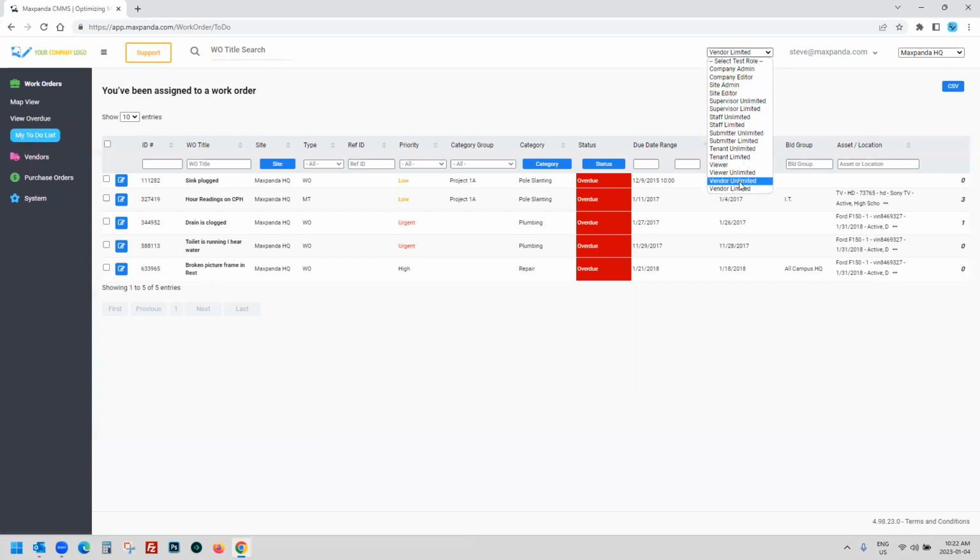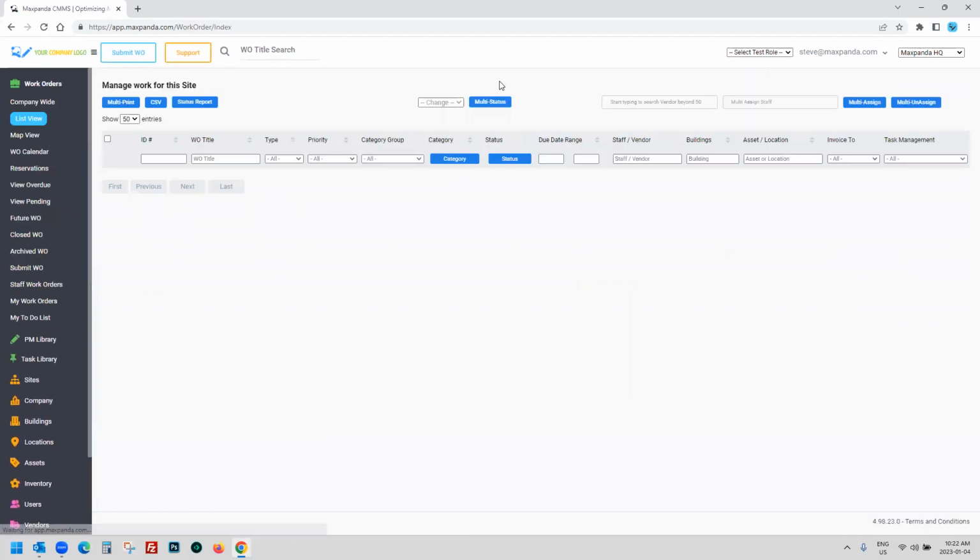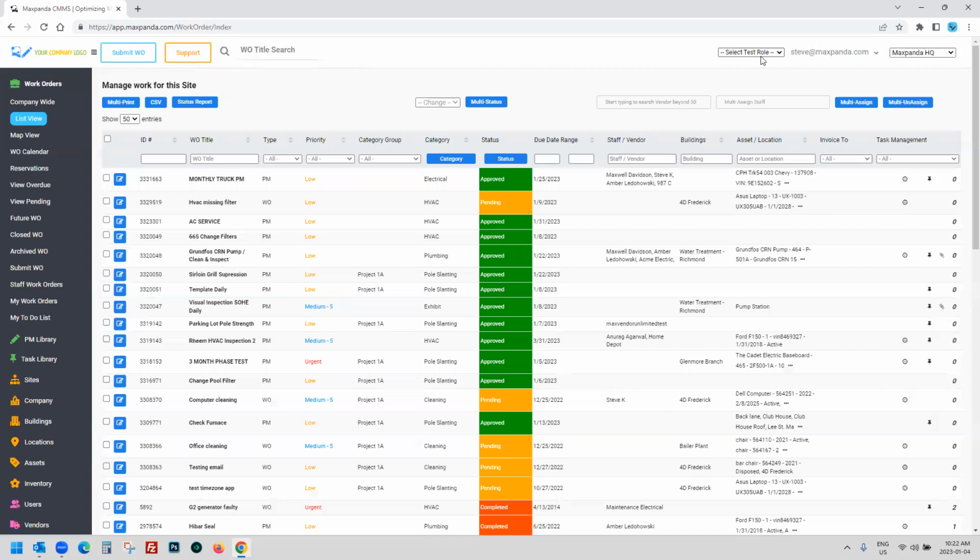The vendor unlimited is a vendor you trust a little more, and they can submit work orders in your account. So if the same vendor comes to unclog a sink but notices another plumbing issue, they can submit a work order and you can approve it and assign it to them so they can close or complete 2 work orders. All right. So any questions on the system rules?